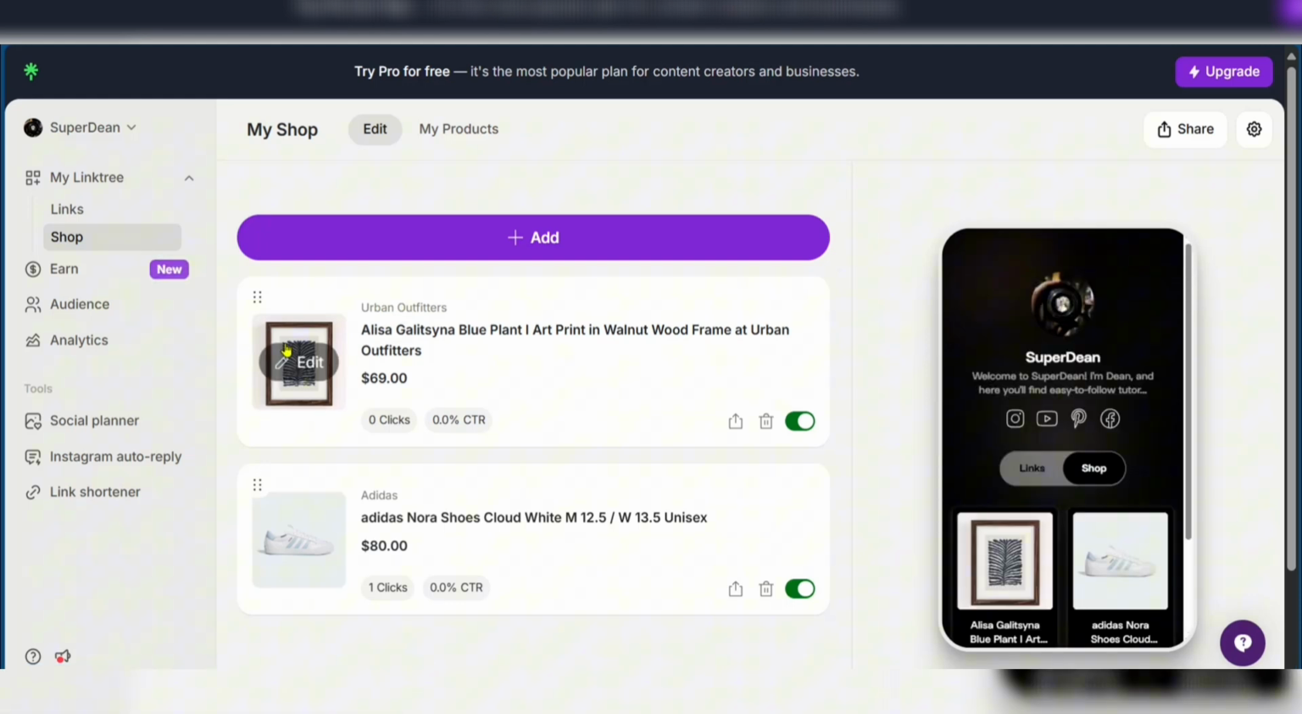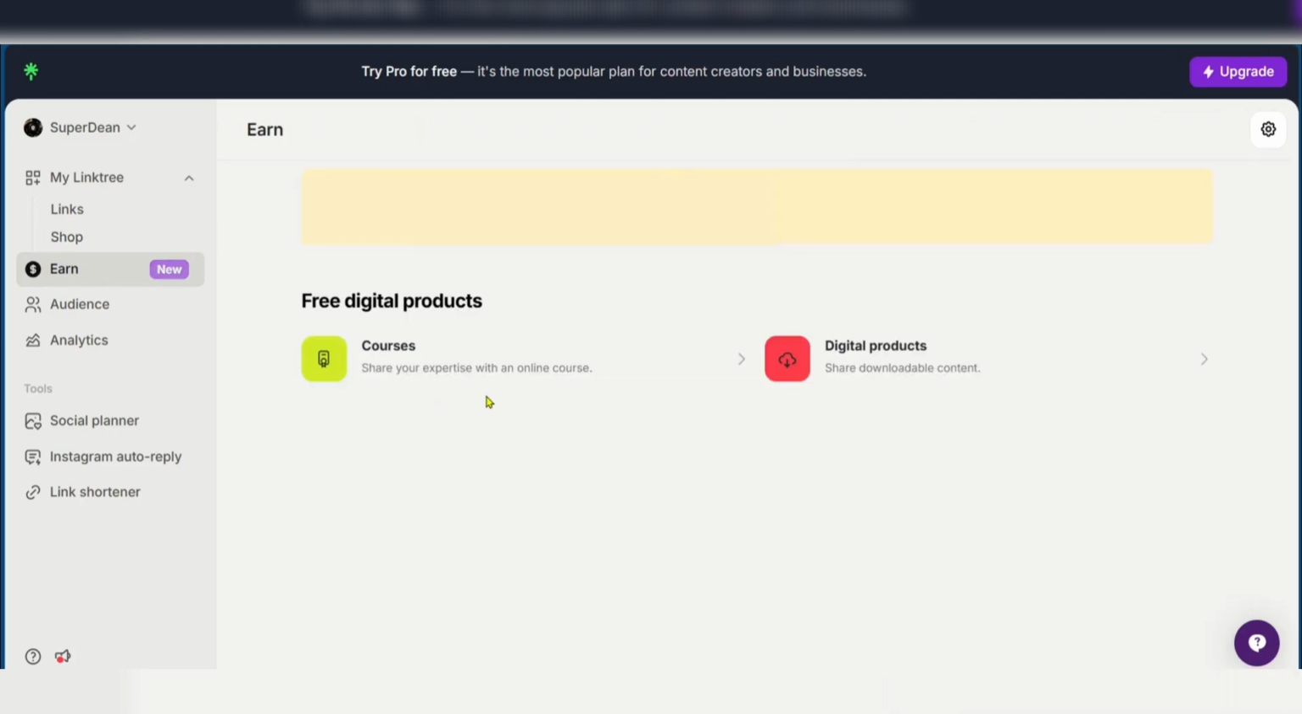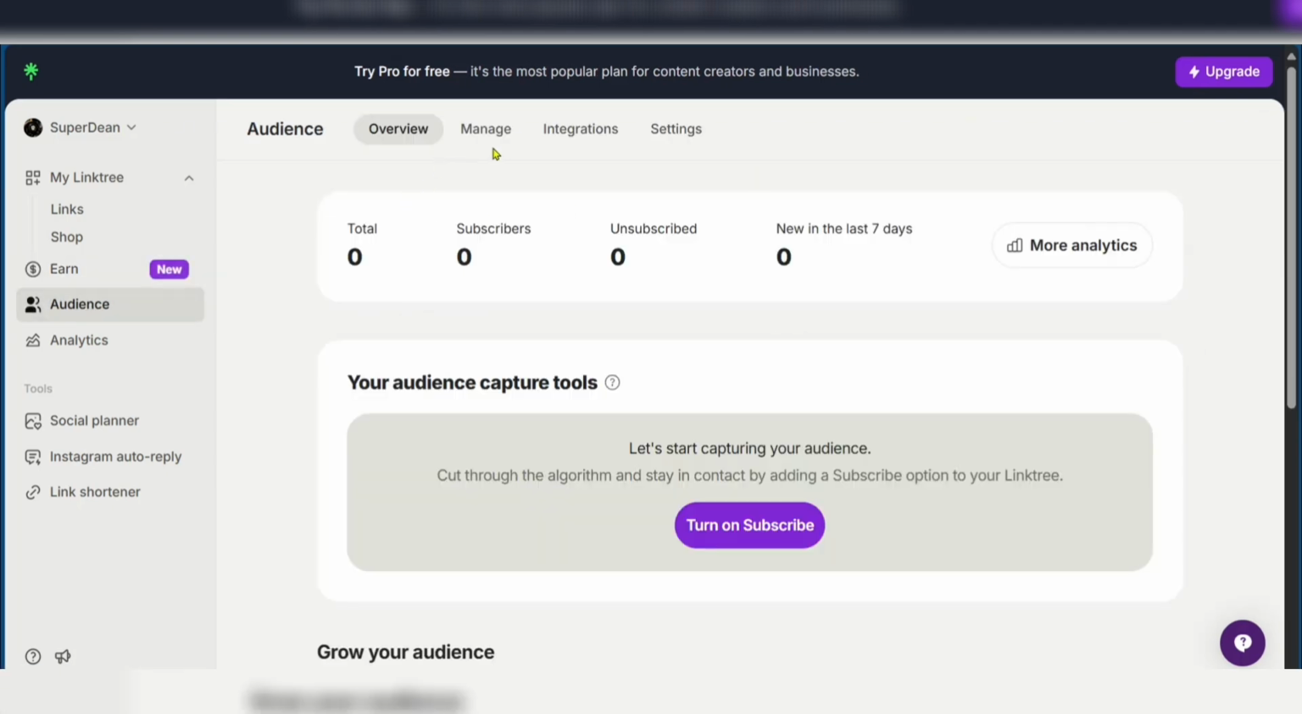Now, as we proceed in our operation with Linktree, you will be interested in other aspects such as Earn. When you click on Earn, this is where you can get to share your experiences with an online course or share downloadable content. And under Audience, you get to have an overview of your audience field, such as your subscribers, those who have unsubscribed, those who are new in the last 7 days, and more analytics. This will help you to know how well you are performing on your different platforms.